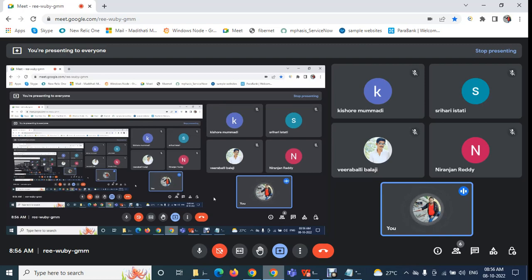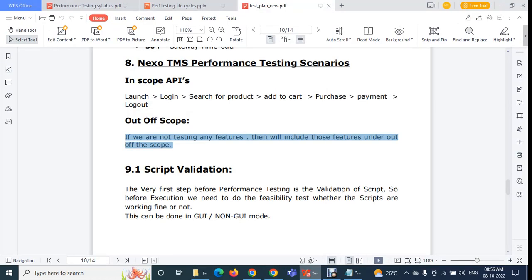Let us assume one year back you tested the WhatsApp application. At that time there was no payment feature, so the payment feature would be included in the out of scope. Under out of scope you can mention the payment feature. Why? Because you are not testing the payment feature right now, but in the future you can test it.